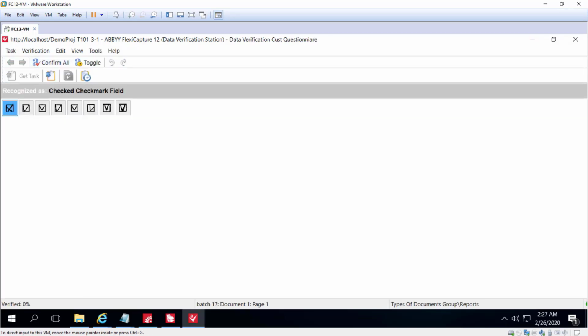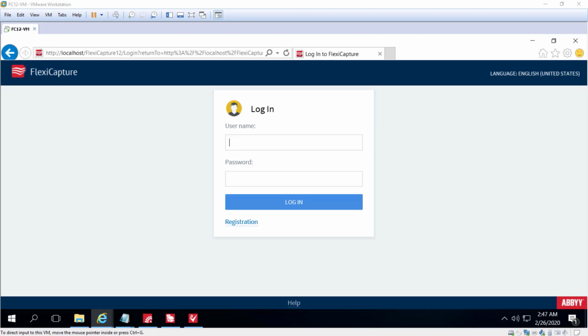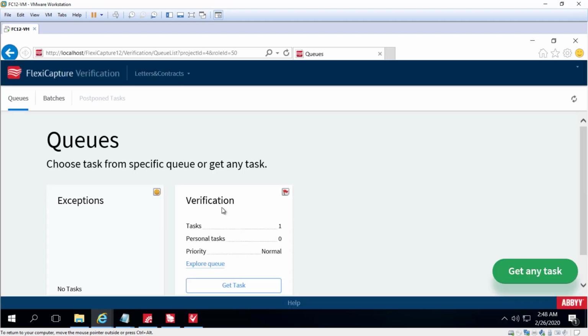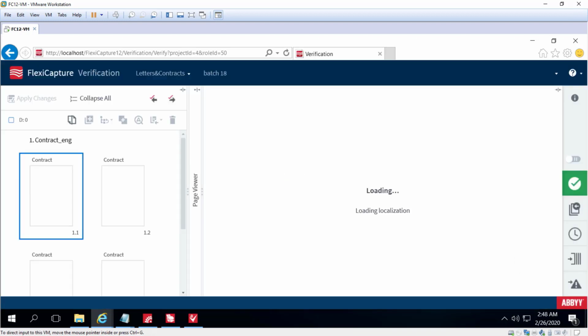Let's see how Web Verification Station works. I'll go ahead and authenticate. And up top, that's the URL that I entered in. And I will log in as a senior verification operator. And I can click Get Any Task. I've got one task waiting for me.